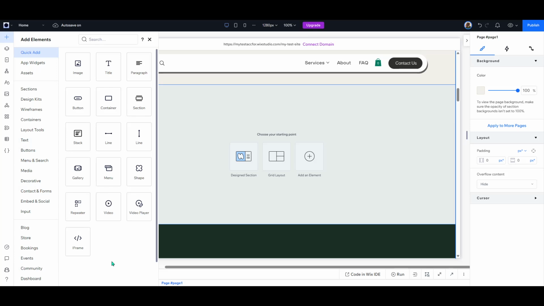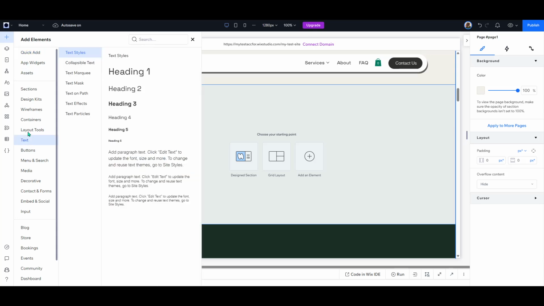Next, head to Layout Tools and then choose Tabs. This is where Wix groups elements that control how content is arranged, and Tabs is designed specifically for switching content views in a compact space. You'll see a variety of tab presets, each with different visual styles and layouts.